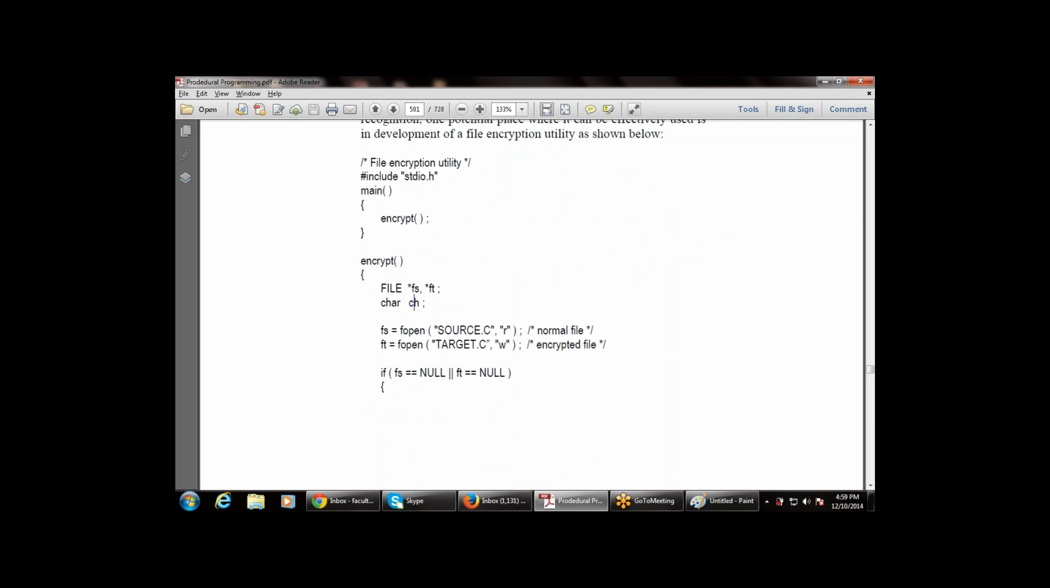Then source.c. So source.c is the name of the file that is opened in the read mode. That is a normal file. Next, ft equals fopen. That is, fopen is used for opening a file. That is target.c. So target.c is also the name of a file, opened in write mode. That is, one is available in read mode, one is available in write mode. That is the encrypted file.